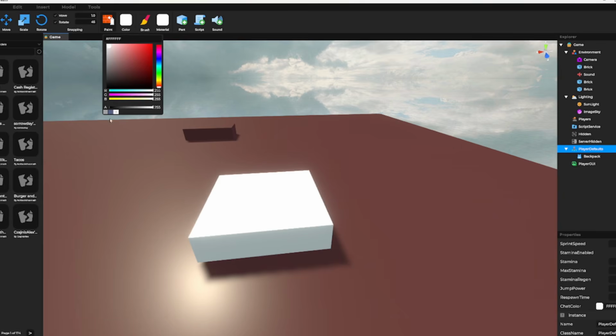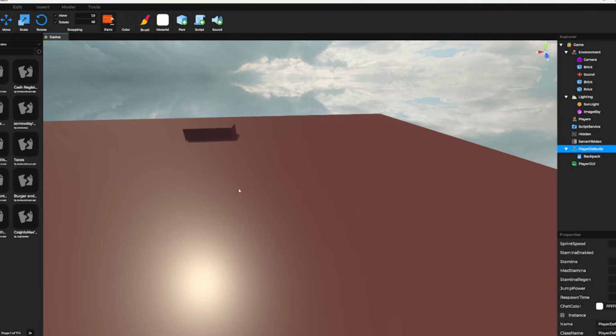And am I wrong? Hold on. Oh, no, I was right. It's just I put it the wrong way. So you want your alpha to be 0. If your alpha is 0, you can't see the part. Obviously, that's too transparent for me.